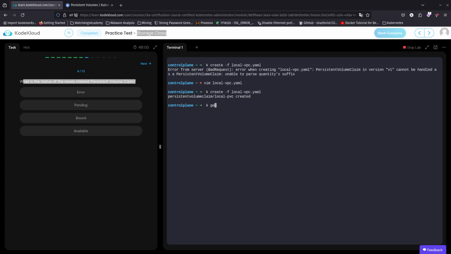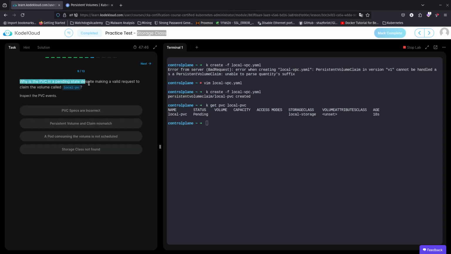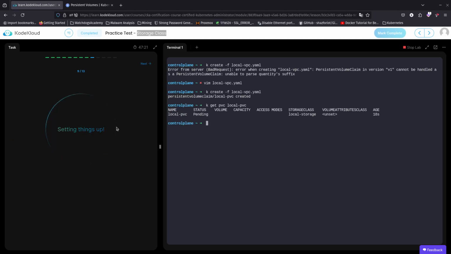All right, so what is the status of the newly created PVC? So you can do a k get PVC, local PVC. It is in the pending state right now, right? Pending. Why is it pending? Why is the PVC in the pending state despite making a valid claim request? It's probably because we don't have a pod attached to the PVC, right? If there's no pod attached to the PVC, then the PVC won't be able to claim the volume from the PV. And a pod consuming the volume is not scheduled. Yep, that's what it is.